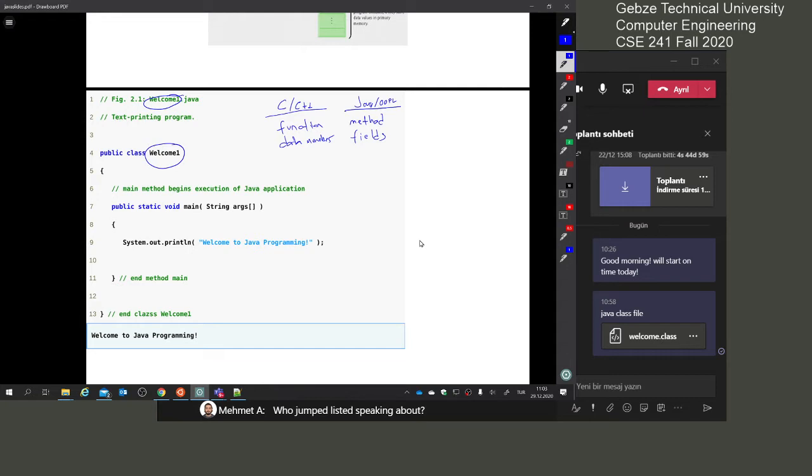Mehmet, I did not get your question. You asked what? The static keyword at line 7. The meaning of static is exactly the same as in C++.